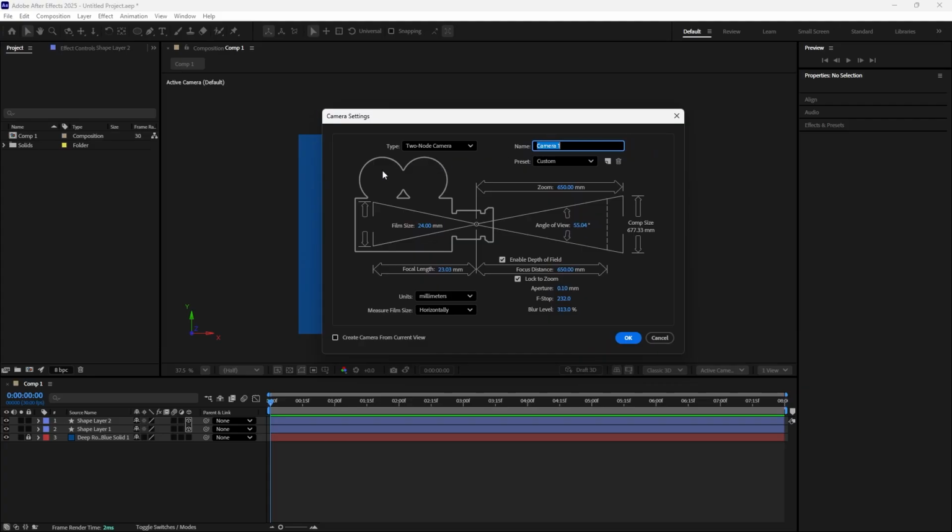So see this, the camera type is here. We have 2 types of cameras, 1 node camera and 2 node camera. Okay, so 1 node camera, suppose along with your camera, you are holding a camera and moving along with it, so it rotates.